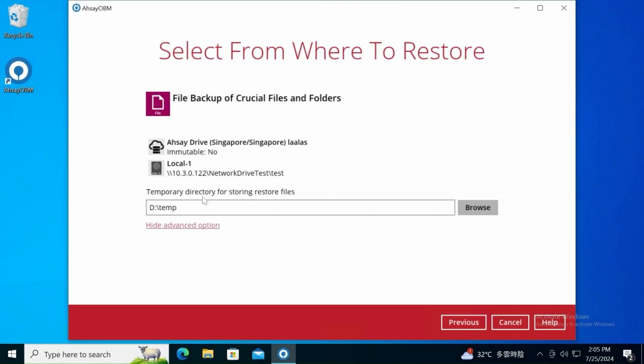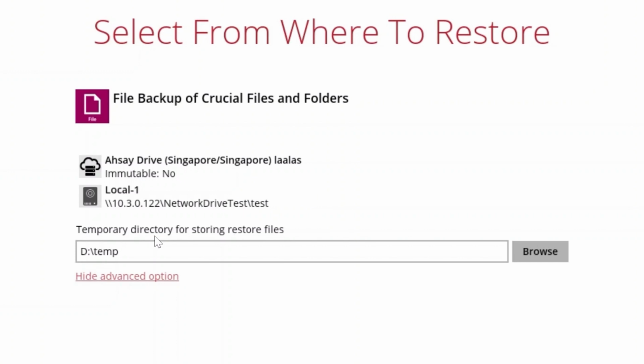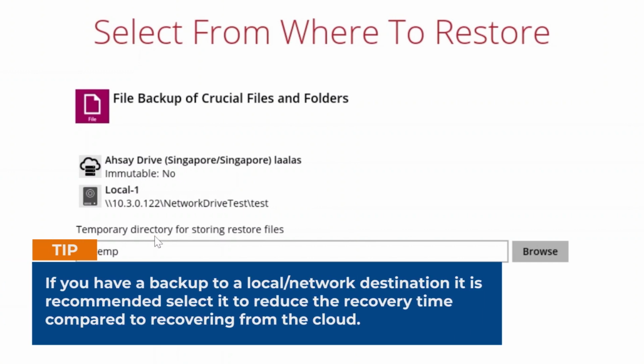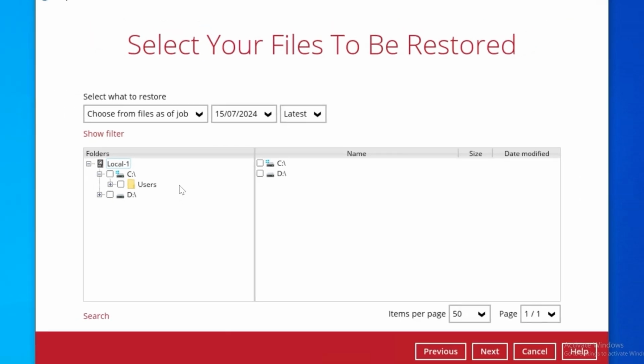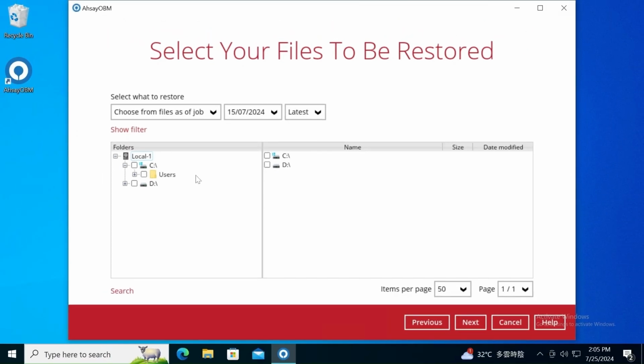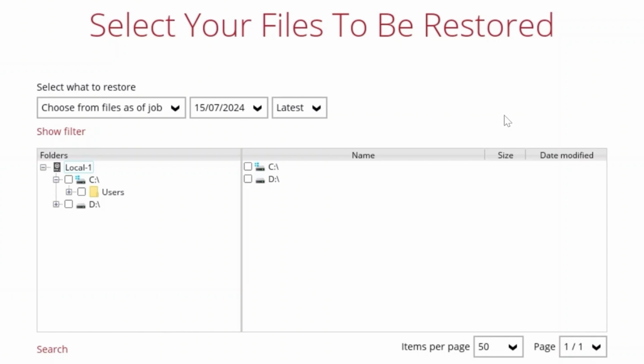After checking the temporary directory, select the destination where you want to restore your data from. Since we have a backup to a local destination on a network drive, it is recommended to select this storage destination for restore. Doing so will significantly reduce recovery time compared to restoring files from the cloud. Let's further discuss how the features of Restore can help you recover your data in the most efficient way possible.